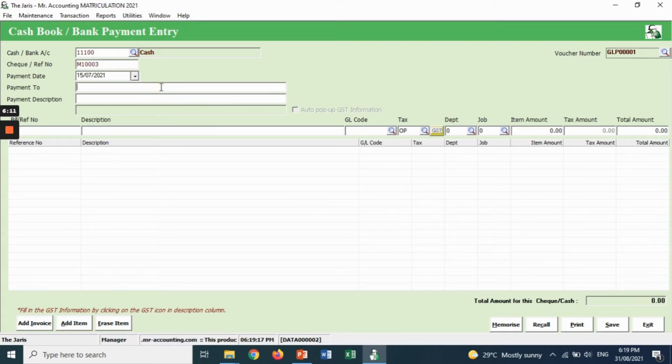The payment to the owner. So just write down owner. Payment for drawing.